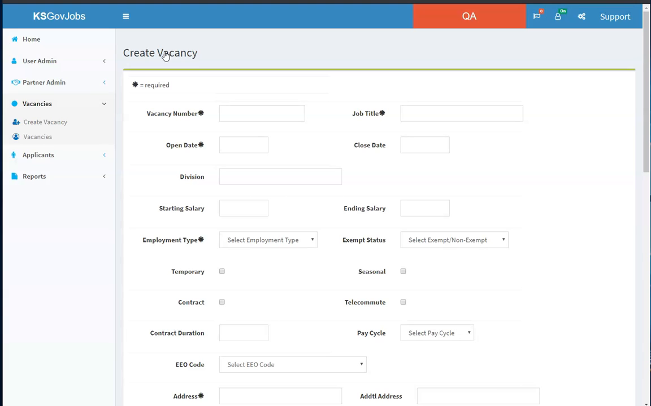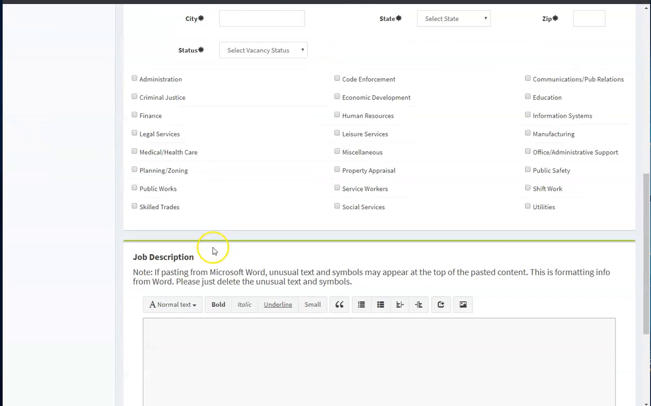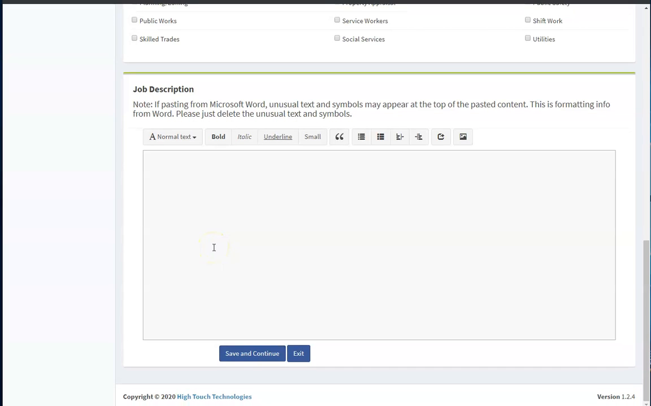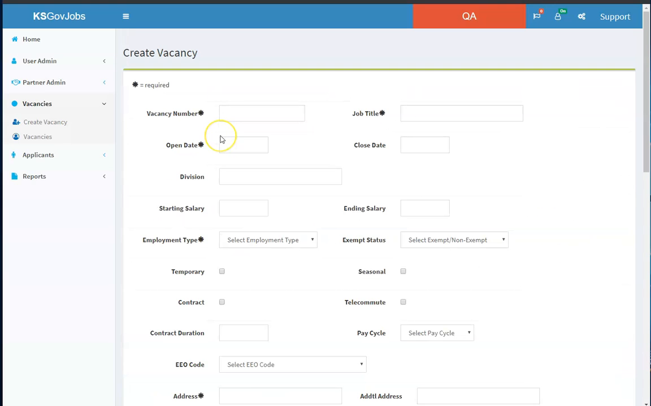The vacancy that is created here will be visible on the user-facing website. When I refer to user-facing website, that's the website where a job seeker searches for jobs and can apply for them. There are two parts of a vacancy: detail information and job description. The fields with asterisks are required.